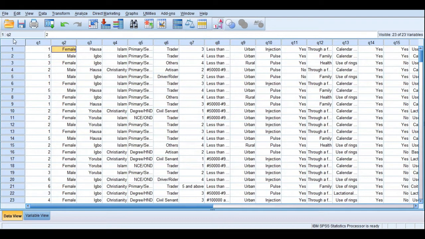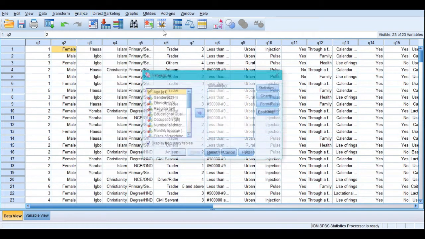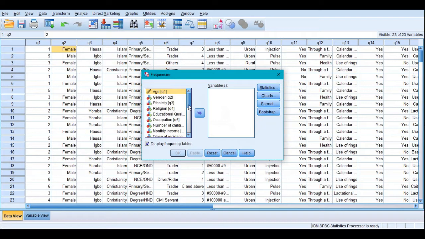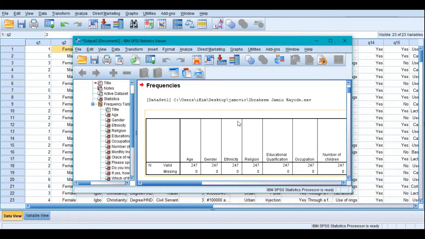So then let's start the analysis proper. All you need to do is move to the menu bar, click on analyze, then descriptive. So you have frequency table. Just click on frequency. This time around, for data cleaning, just take in all your variables at once so that you can see where there is error. All you need to do is highlight, press shift, then the down key to highlight everything, then you move to variables. Then we click on OK.